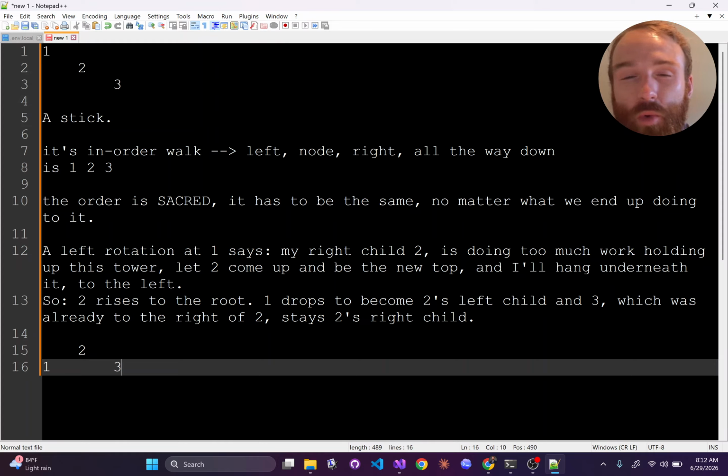Now, there is one more wrinkle in the general case. If 2 had a left child of its own, that subtree would have to swing over to become 1's new right child. Okay. Our stick has nothing there, so, in this example, not a big deal, but it is an important wrinkle to understand. Okay.